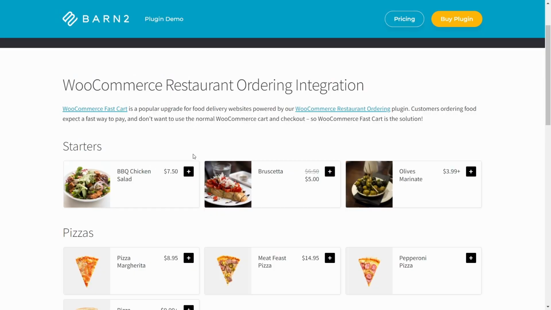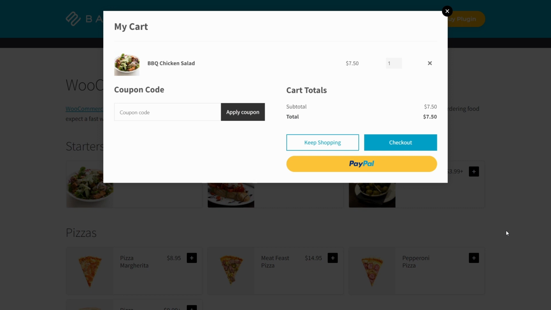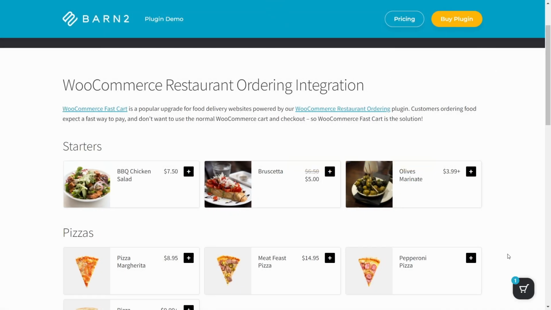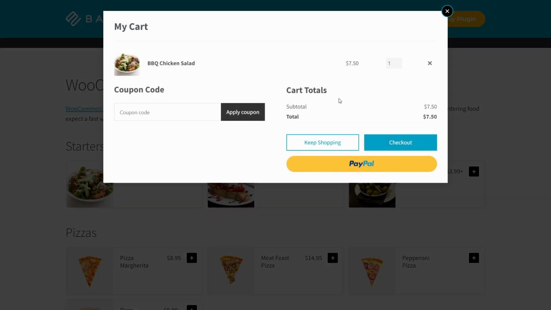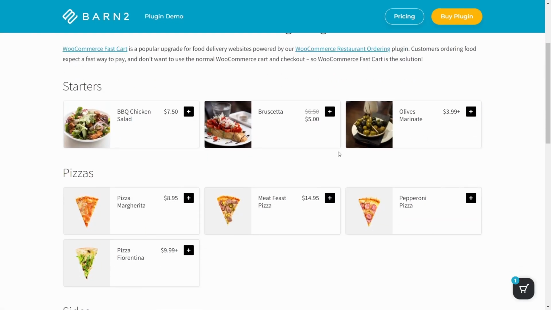So here's how it looks. For example, we have a barbecue chicken salad, and we've added that to our cart, and look, the cart pops up straight away, and it allows us to go to the checkout. Now, we don't want to go to the checkout now, so let's press the little X. But at any time, we can actually click on this little icon in the bottom, and it's going to bring up this cart. So let's keep shopping.